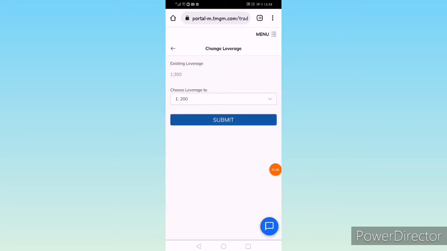There you go. And then when you click the submit, here we go. If you click the submit, there is a confirmation email you will receive on your registered email. Okay, that's for the leverage.